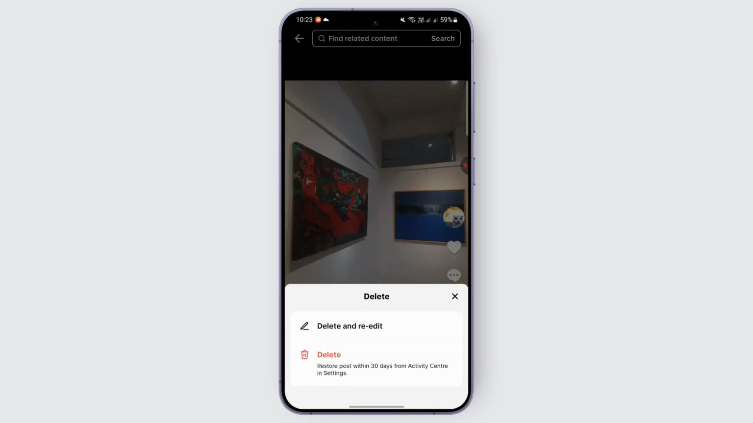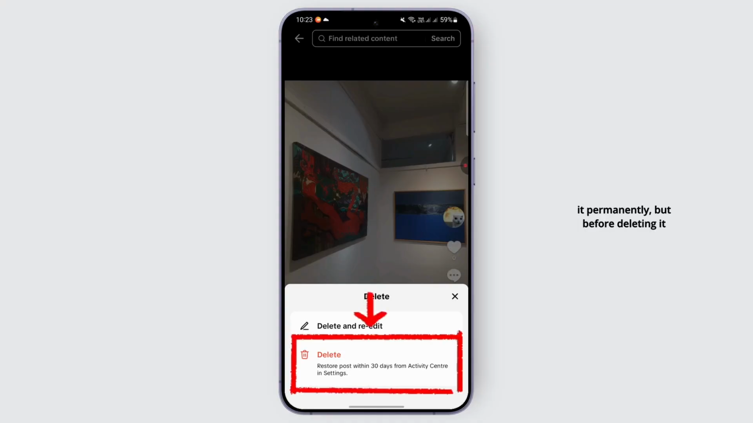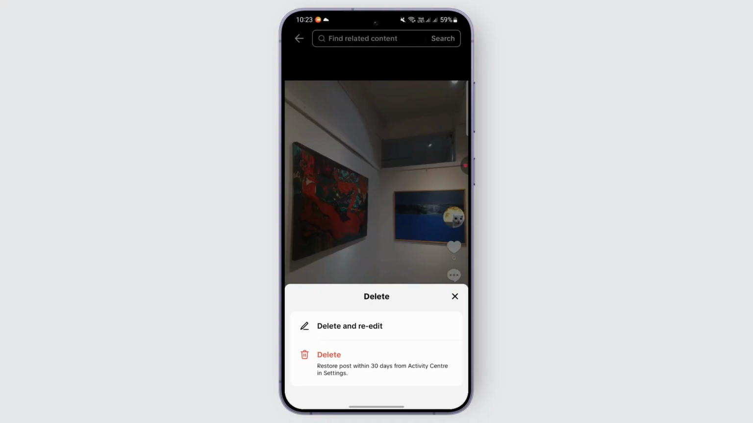And once you tap on it, you just need to confirm it. You can select the second option for deleting it permanently, but before deleting it permanently, you will be having a 30 days recovery period. So you can just go ahead and confirm it, tap on delete.